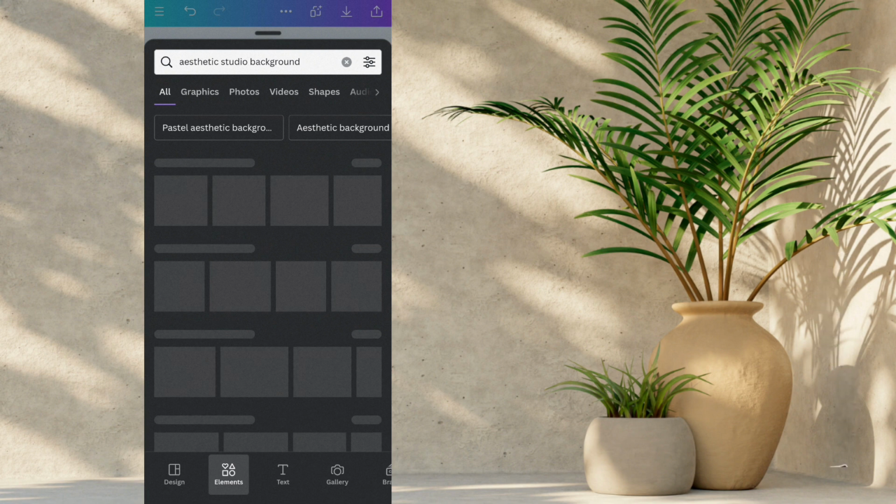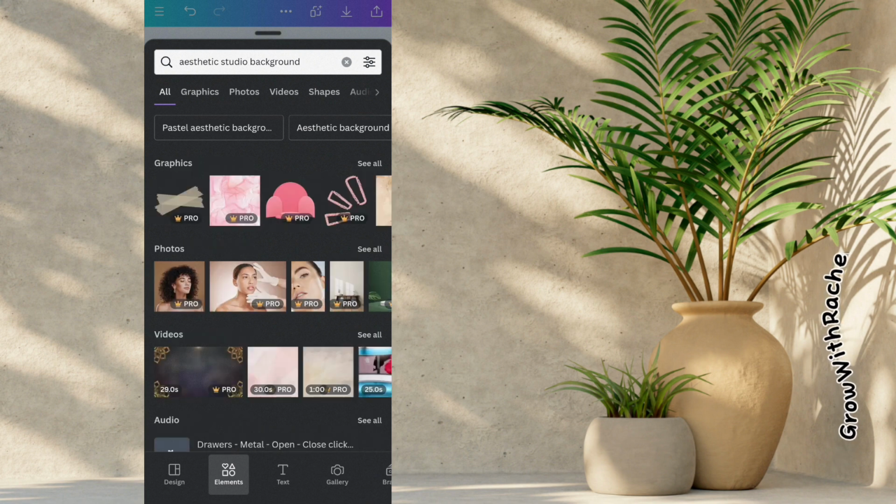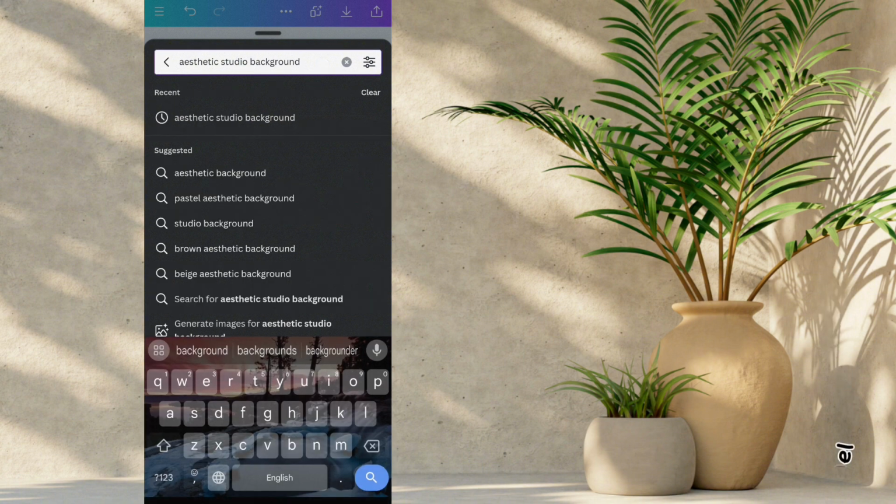So under the elements is where anything you want to search for, say you want to search for a picture, a bell icon, a microphone. If you want to search for anything, you're going to get it under elements. Just come here, click on the search bar and search what it is you're looking for.